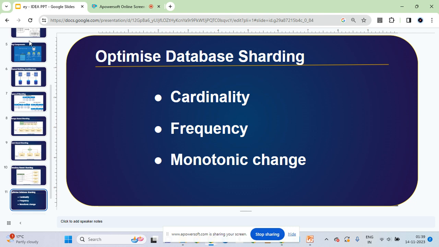Another factor that can affect the performance of database sharding is monotonic change. So this is the rate of change of the shard key. A monotonically increasing or decreasing shard key results in unbalanced shards. For example, a feedback database is split into three different physical shards as follows. So this is an example where I'm taking a feedback database, and it has basically three shards.